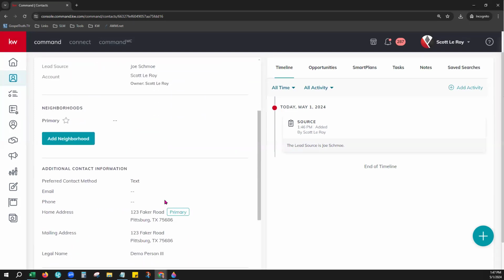Moving on down, your neighborhoods. You can add a neighborhood to a contact, and this actually helps you when you do things like a monthly neighborhood nurture smart plan. That's kind of a mouthful, but basically what it means is that you can add a neighborhood to your contact, add them to a smart plan, and then your system will email them a snapshot of their neighborhood and current listings and market stats every month without you having to fuss with it. So it's great leverage. So we do recommend adding these neighborhoods.